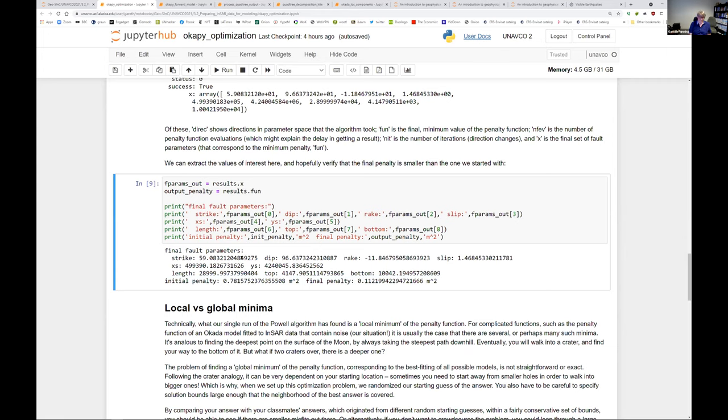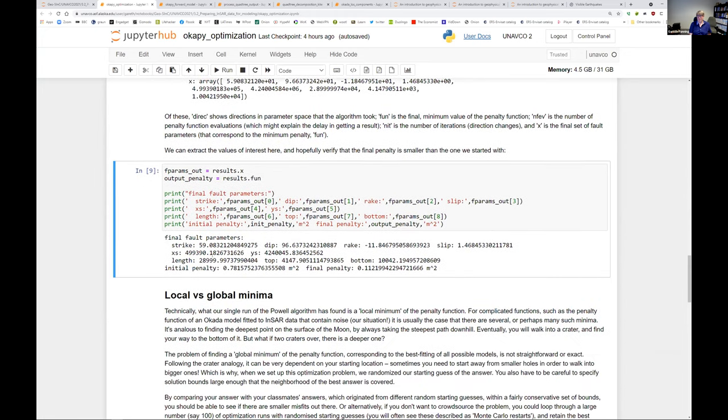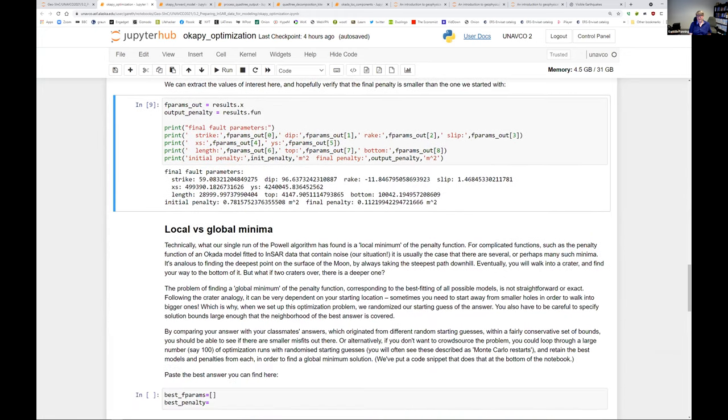Anyway, here's the output. I would like everyone to run this themselves. And the reason I would like to do that is that what we're looking for is the best model. And it's not clear from one run that what I have produced is the best model.